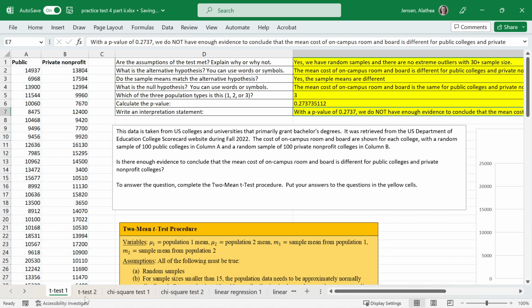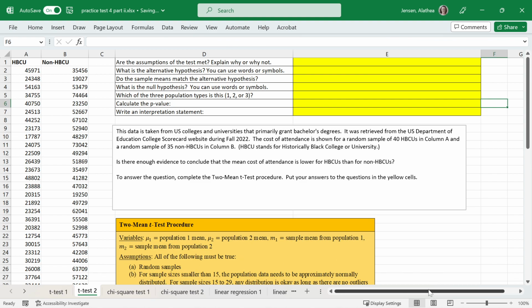All right, so let's go to the second tab here, t-test 2, and we're going to do this all over again. So this data is taken from the same place. Those 2 sentences are the same. The cost of attendance is shown for a random sample of 40 HBCUs in column A and a random sample of 35 non-HBCUs in column B. If you guys don't know, HBCU stands for Historically Black College or University. And then the question is: is there enough evidence to conclude that the mean cost of attendance is lower for HBCUs than for non-HBCUs? Okay, so we're going to start by checking the assumptions of the test.